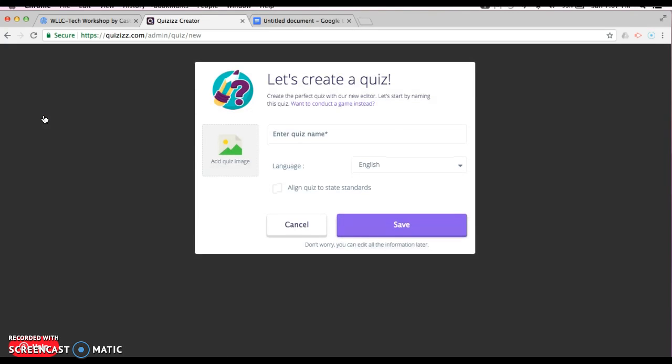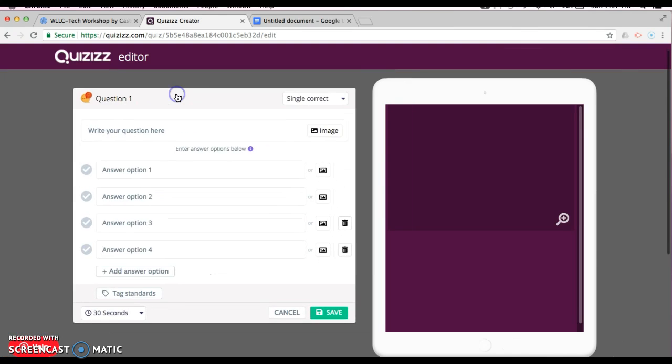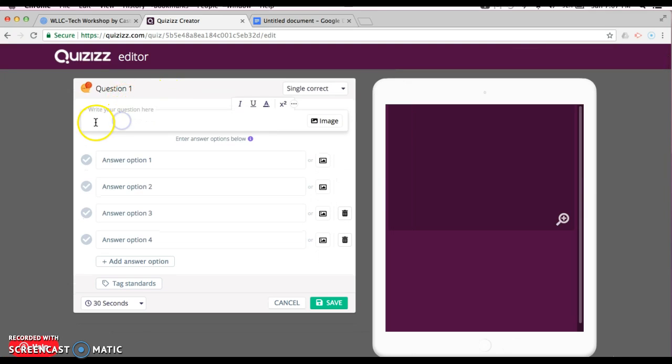Now we're going to go create a quiz. Very simple. We'll create a quiz about hola. I don't usually align it with state standards because they don't usually have them for world languages, but they do have them for all the others. And you can choose your language, add an image, save, and now just create a question. Now you write your question here and the options. You can select a single correct answer or a multi-select.